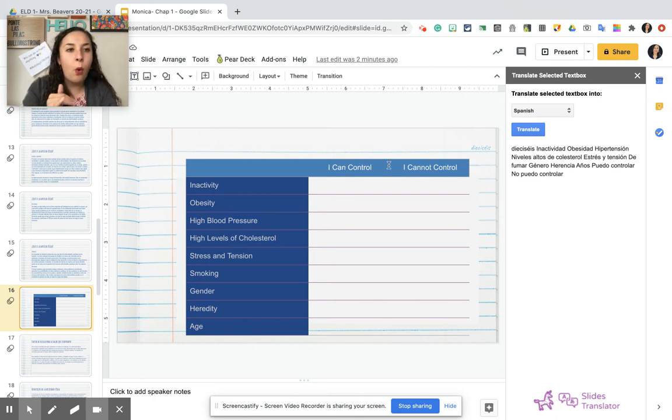it doesn't keep it in order. The format changes. So I cannot control this part. Puedo controlar, no puedo controlar, which is at the end instead of the beginning. So those are some disadvantages of them both. But like I said already, this is going to be so wonderful for our students.